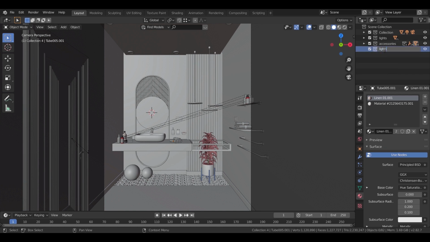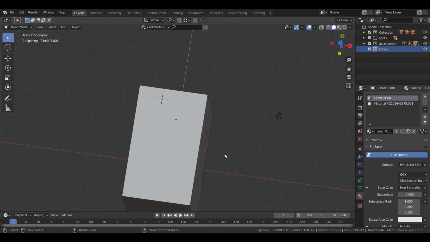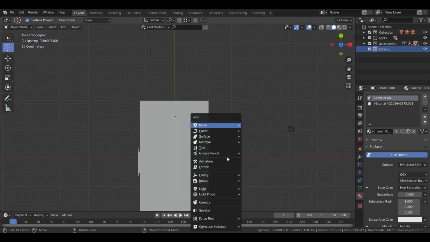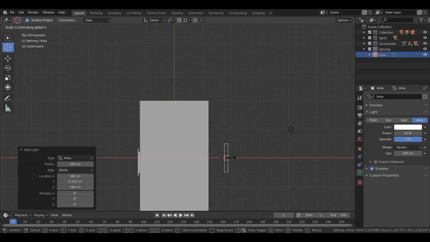Now, make a new collection, then, from the top view, add an area light. This will be the hidden light above the bottom ceiling, so scale it as you see, and manage its place from the front view.